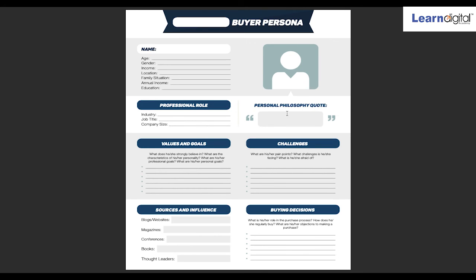The personal philosophy quote is just to keep the person happy. It doesn't have to do anything with targeting, because reading everyone's personal quote would be a lot of hard work. If companies are good enough to put that work into this, then yeah, it can be put to some use. What are the values and goals of the person, the challenges that they face in life, and the sources and influences that push them to take a decision, or influence them to take a decision.